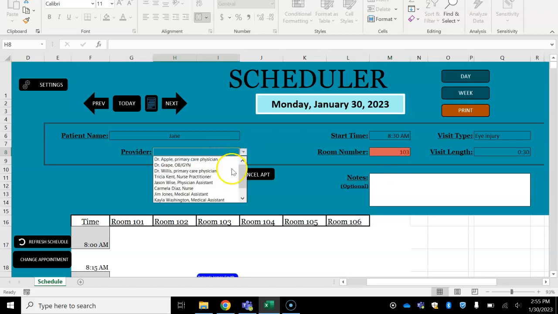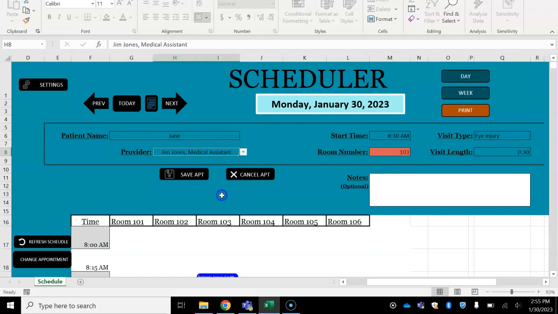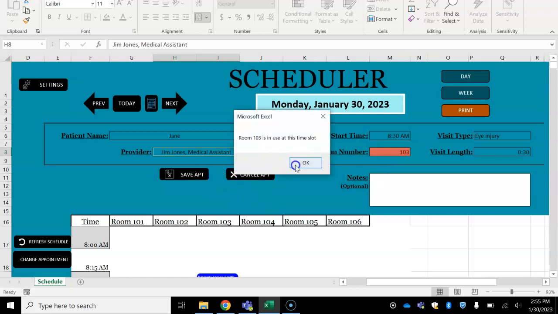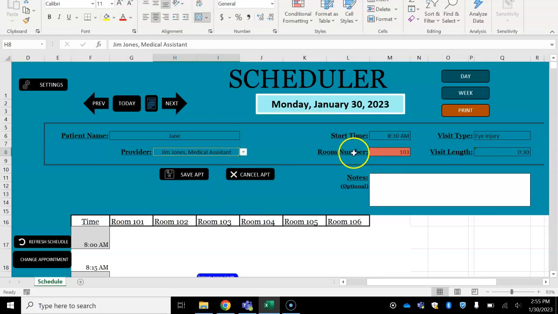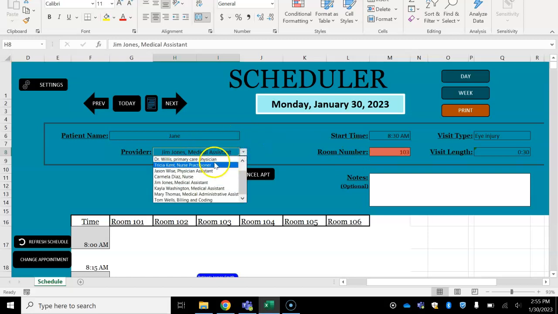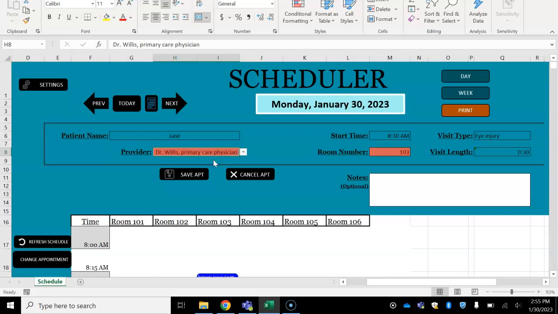You're going to see it comes up in red, which should be your note that you tried to do it. So you're going to see that this turns red because there is an error here. But as I save the appointment, it's going to tell me 103 is in use. It's a different medical provider. If I was trying to do the same medical provider, this also shows up in red. So now not only have I double booked a provider, I have double booked a room. And it will not allow me to do either of these things.